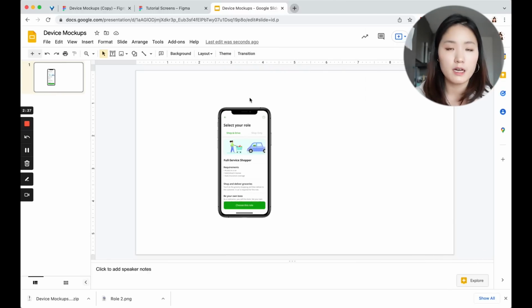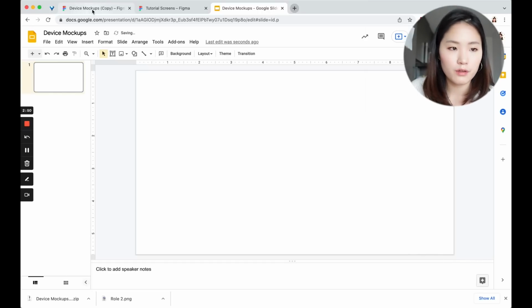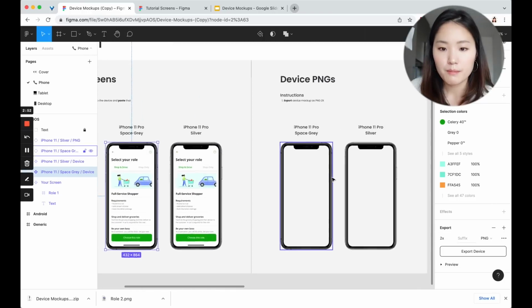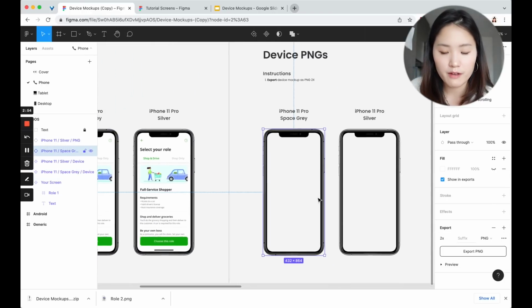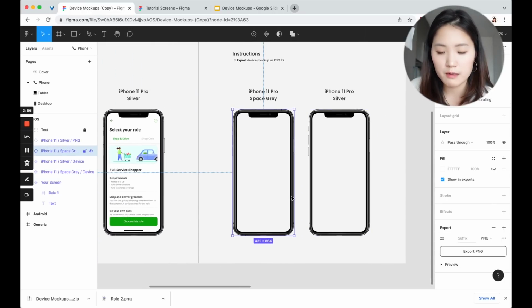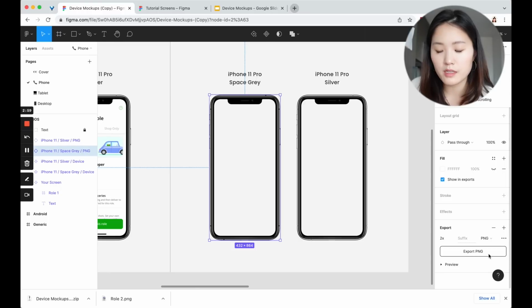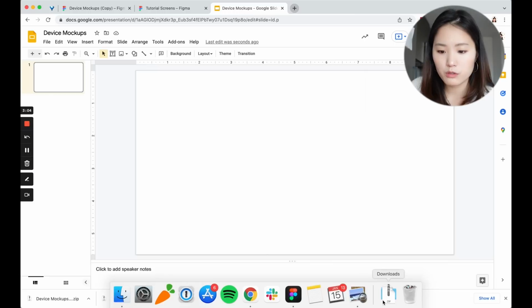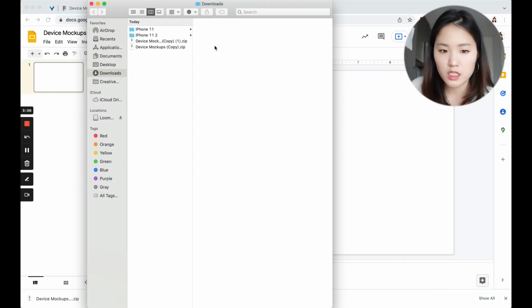Now there's gonna be a lot of times where you have to make edits to your screen and you don't want to be exporting new screens every single time you make an edit because that will add up and it will be a very long process. So I'm gonna show you how you can use this PNG. This is why I've created a PNG version of the same template. So I'm gonna export this PNG by 2x and then I'm going to drop that PNG into this file.